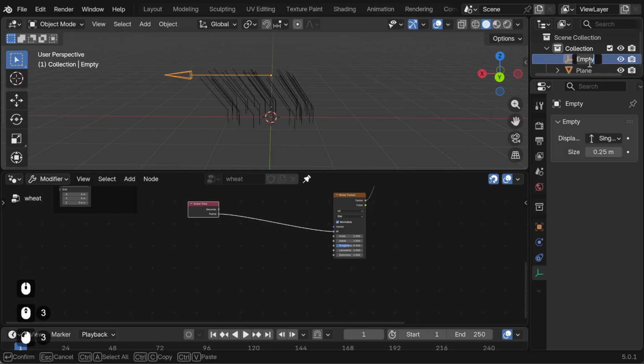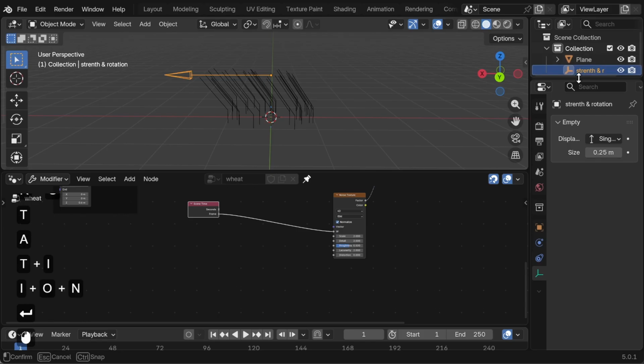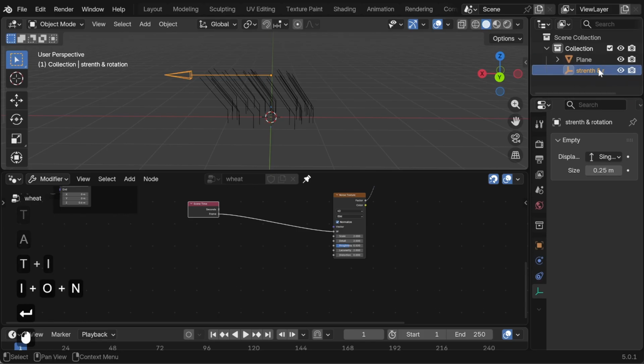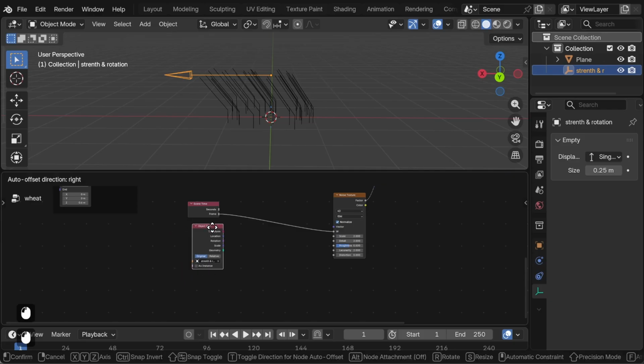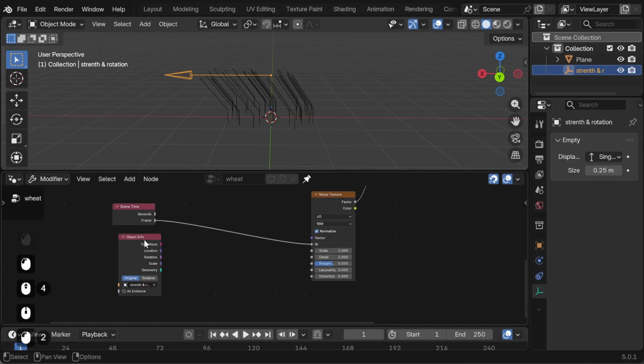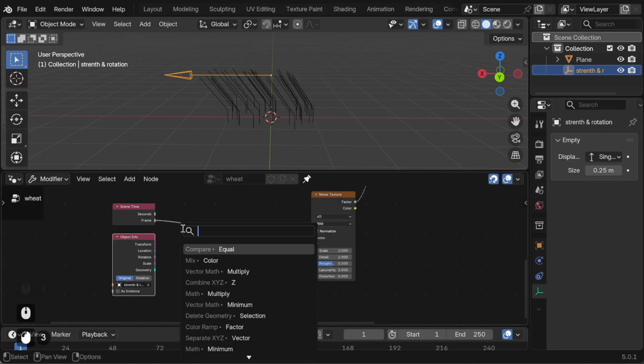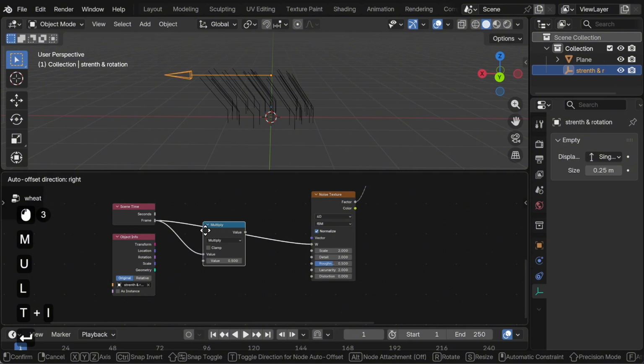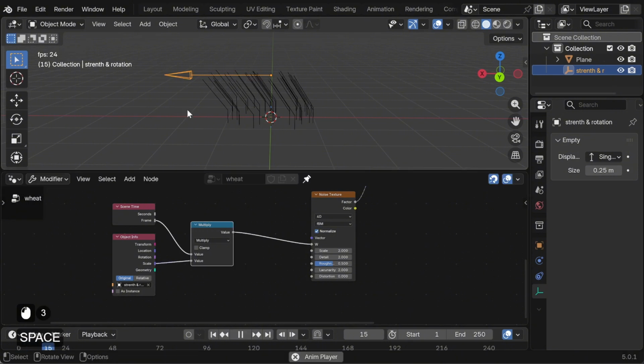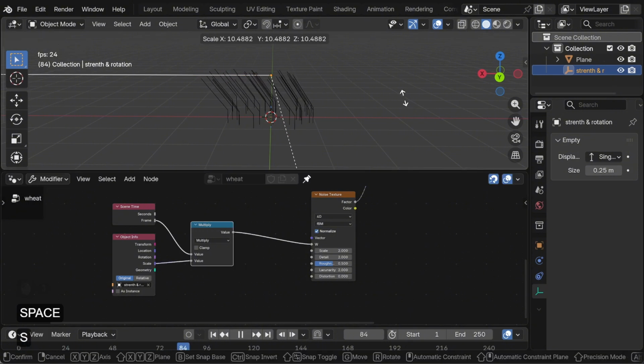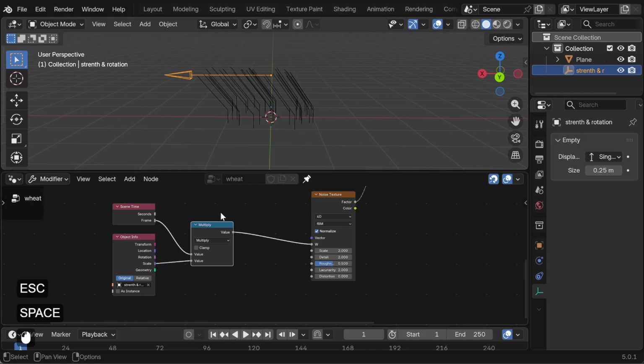I will rename this to strength and rotation because it will control the strength of the wind and the rotation in the future. And we can select this and drag this in here. And what we are going to do is we're going to multiply the frame with the scale. So it still doesn't change a lot, as you can see, but we will edit this later.